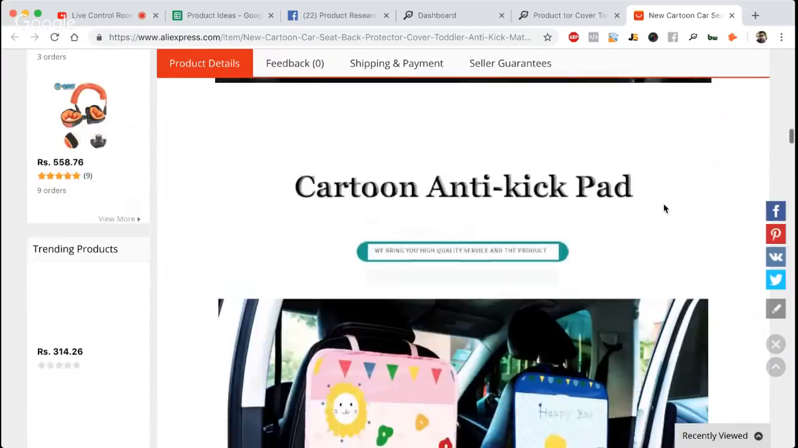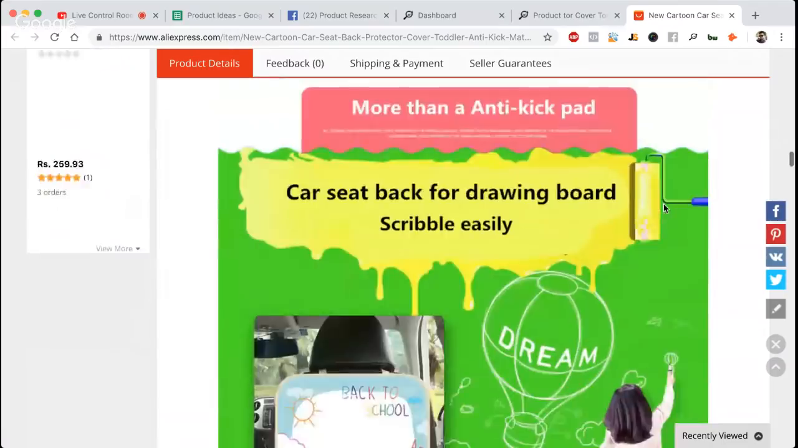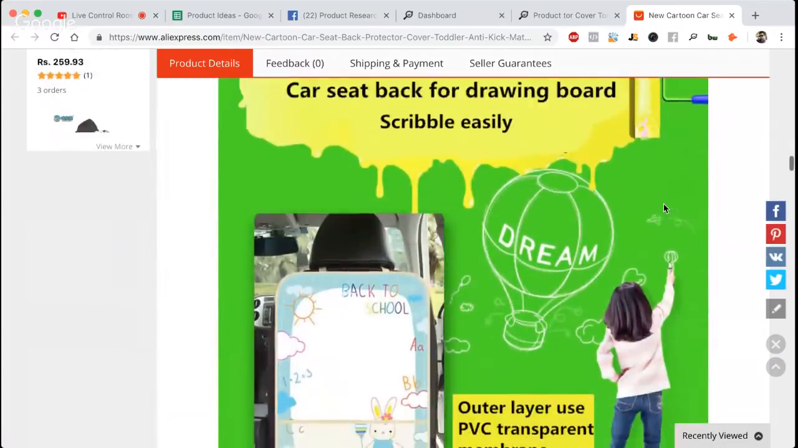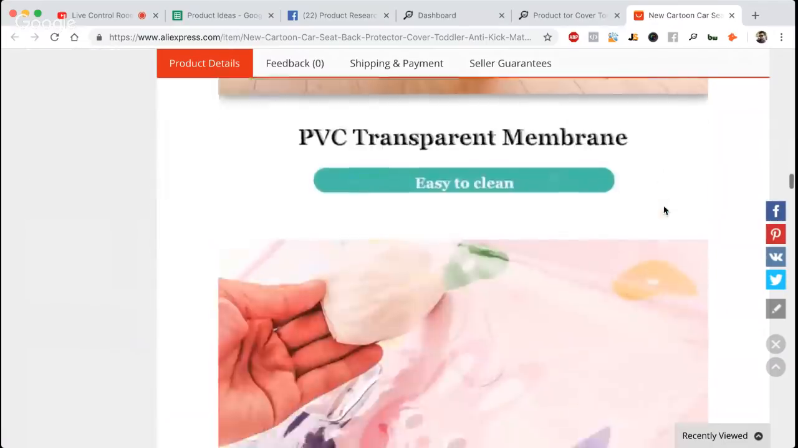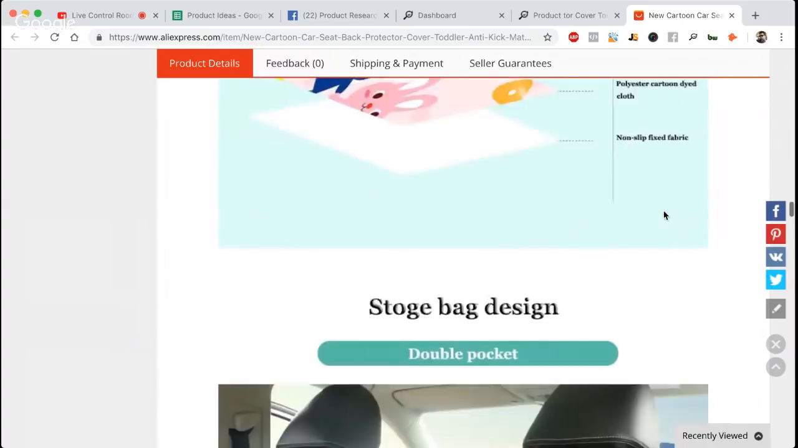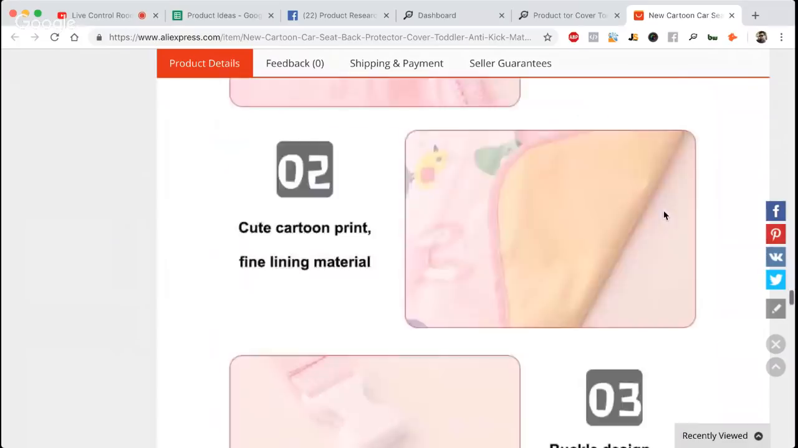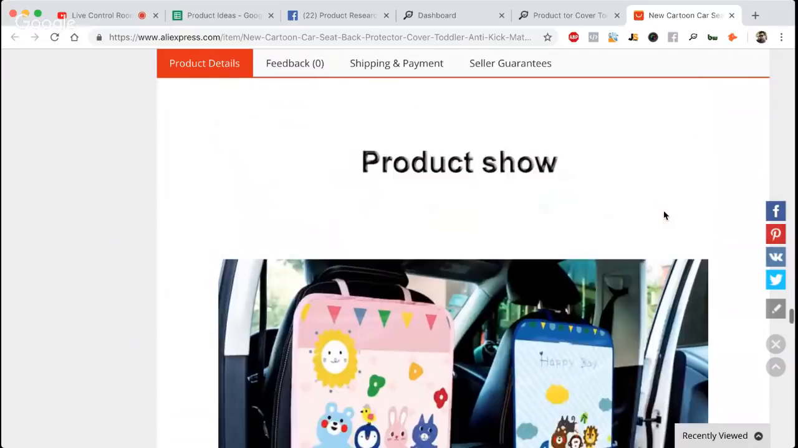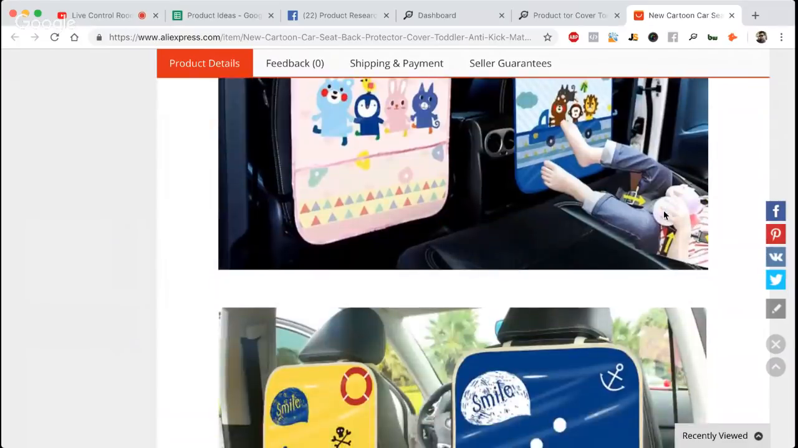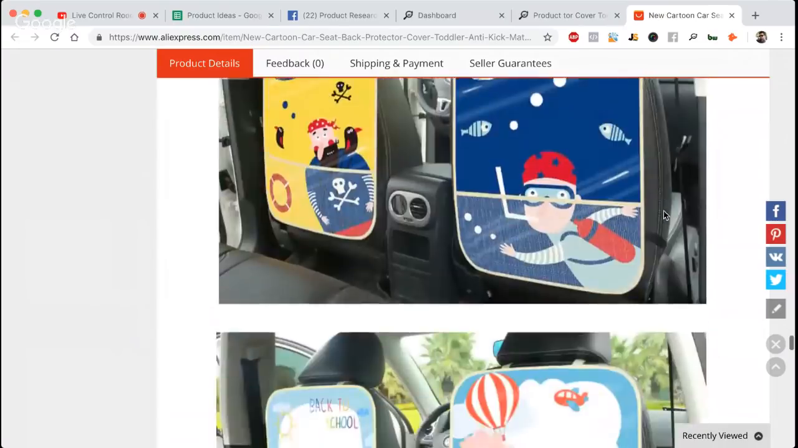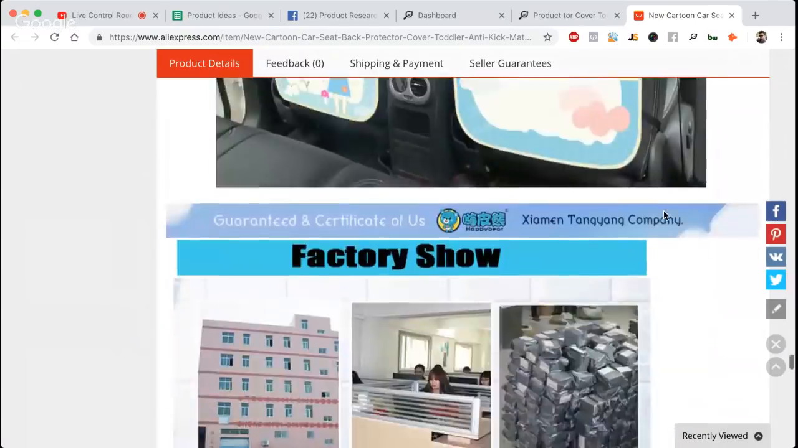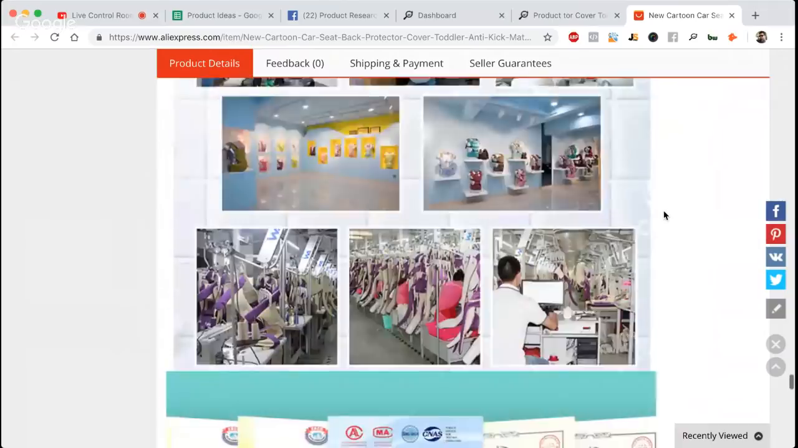Cartoon anti-kick pad. More than an anti-kick pad car seat, back for drawing board, scribble easily, PVC transparent membrane, storage bag design, detailed show, buckle design. I love this sales page. Okay, I love it because they are giving us a lot of info, and a lot of angles that we can play around.